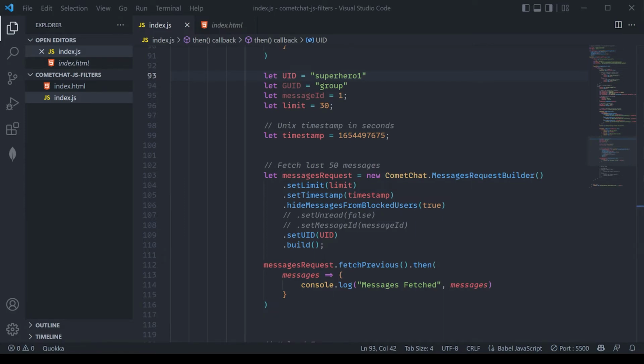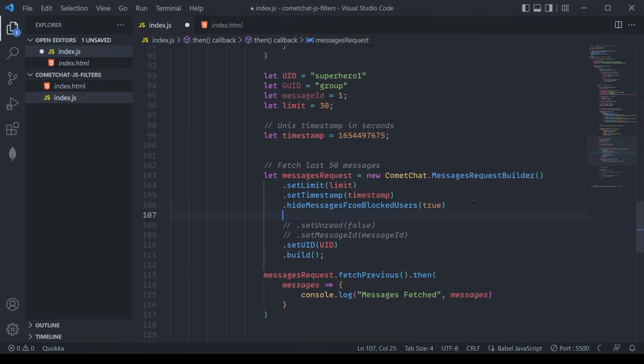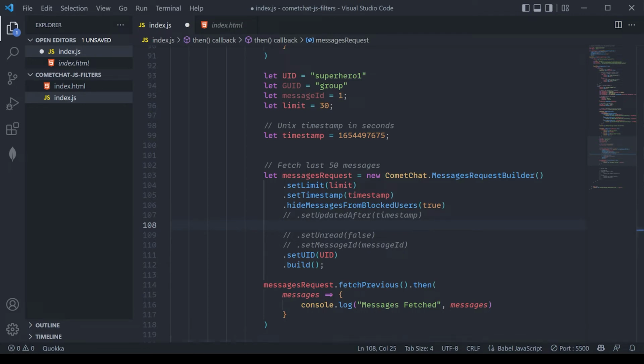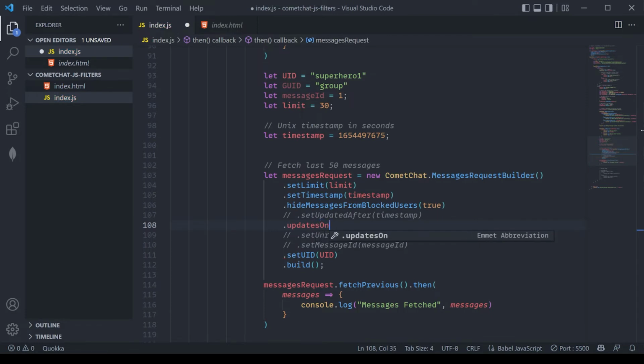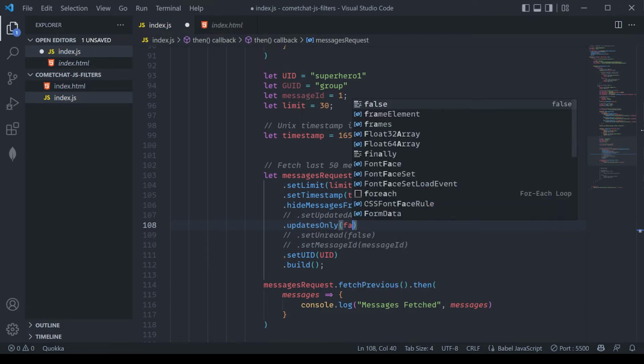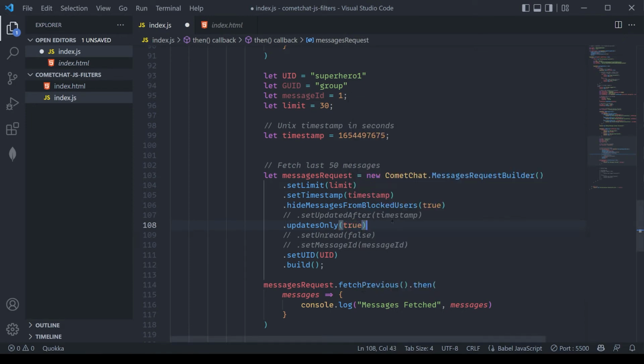Let's take a look at some of the other parameters that we can use inside of the filtering options here. There is another one that is called set updated after. And this is using the timestamp so that you can only search for messages after they've been updated based on this timestamp. Updates can include things such as if a message has been marked for read or delivered or edited or even deleted. Since this can come back with quite a lot of messages, there is another parameter we can set as a boolean called updates only true. This will make sure that we're only getting messages that are updated from that point in time, rather than every message that has been sent and received from that specific point in time.